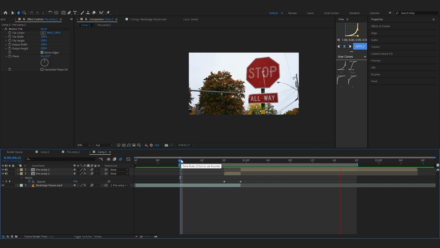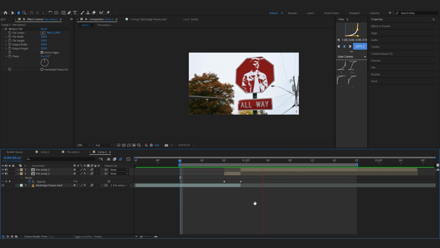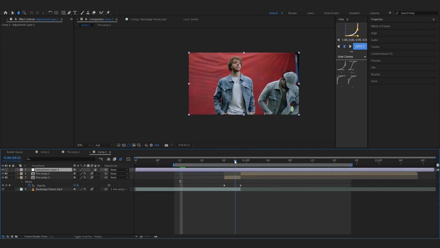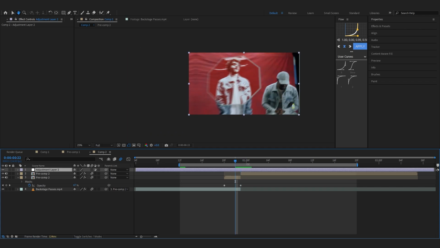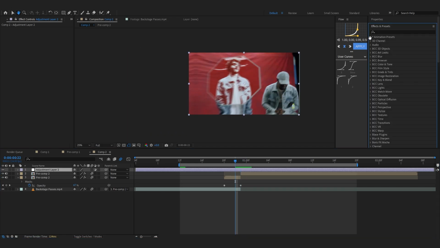Now we are pretty much done, but the last thing I like to do is create an adjustment layer and add a little shake from my shake pack. I'm going to open up effects and presets, go to animation presets, go over to user presets, and I'm going to use my shake pack.